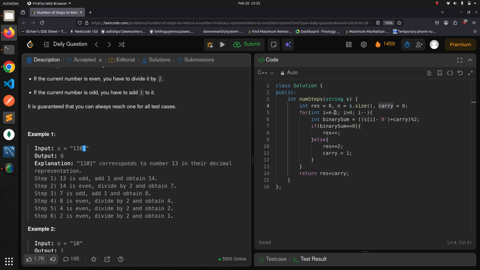Whenever we use the binary sum, which will be s of i minus '0', giving the current digit, whether it is 0 or 1, and then adding the carry and taking it modulo 2, because it can be only 0 or 1. If this binary sum is not equal to 0, it means it is 1. It means we need to do 2 operations, first adding 1 and then dividing by 2, so we will consume this 1. So this is written here, and whenever a carry is set, it will always remain set, because it will be propagated ahead.